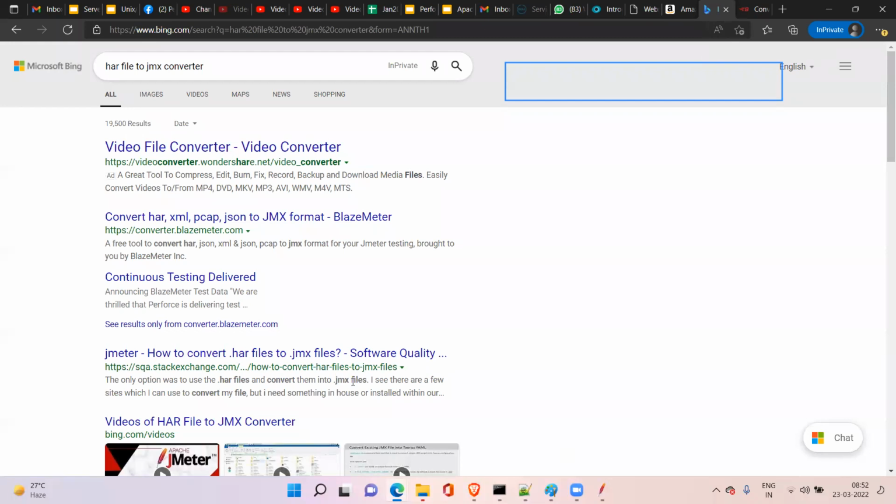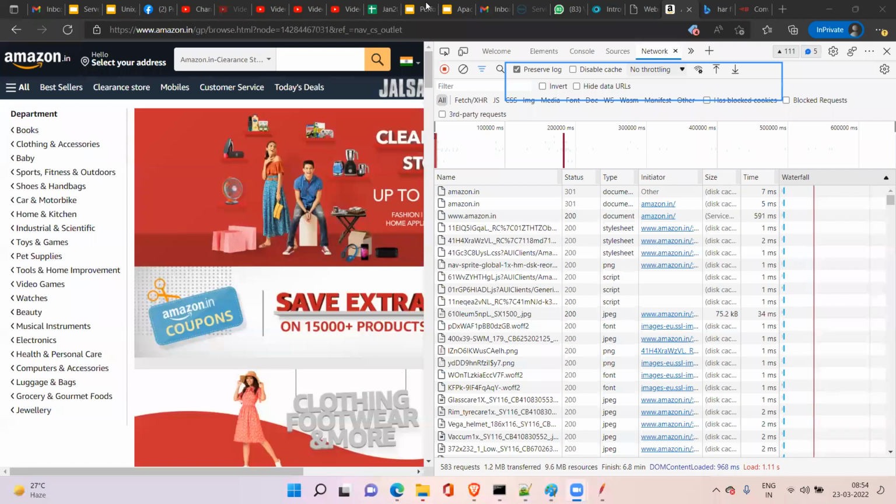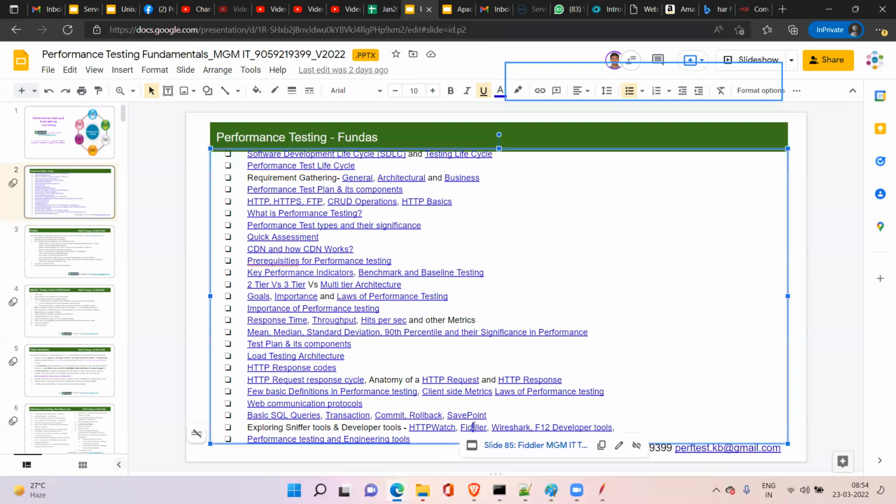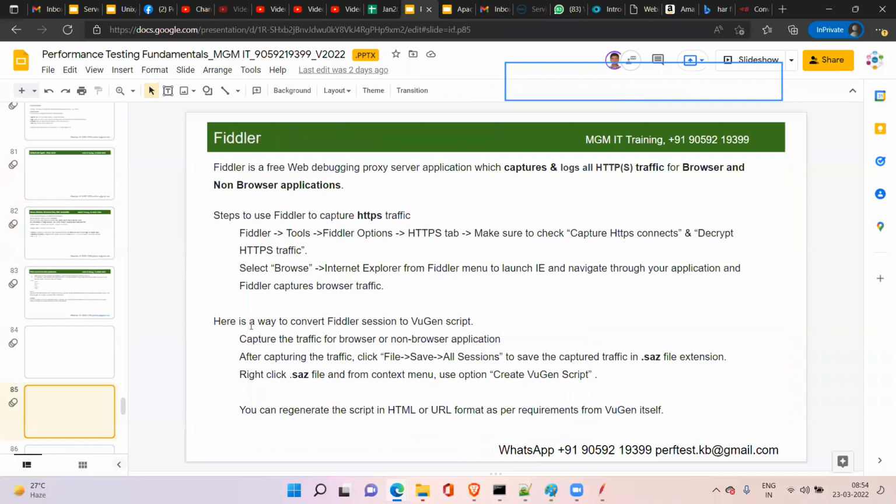So one second. In the performance testing fundamentals slides, I included one slide on Fiddler. Let me show you that. Fiddler is one major tool that is important for performance testing engineers, and interviewers will also ask a few questions on Fiddler. They will expect you to be good on Fiddler, and you can learn Fiddler in 1 to 2 hours. That's it. It's not a complex tool like LoadRunner or JMeter. You can explore and learn Fiddler in 1 to 2 hours max.